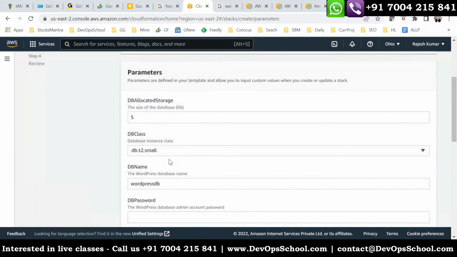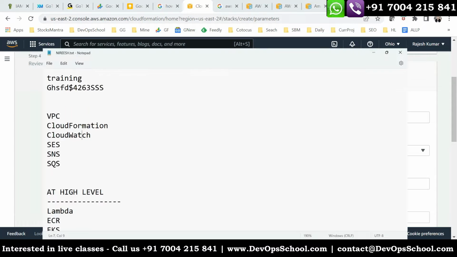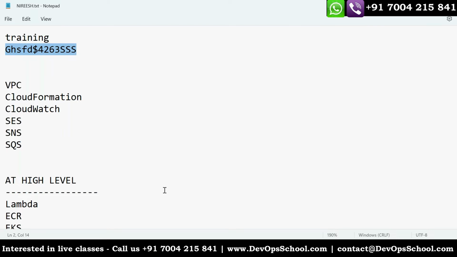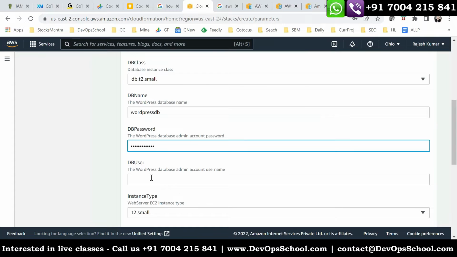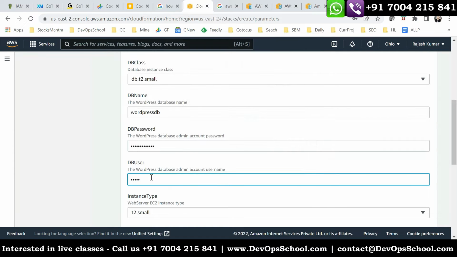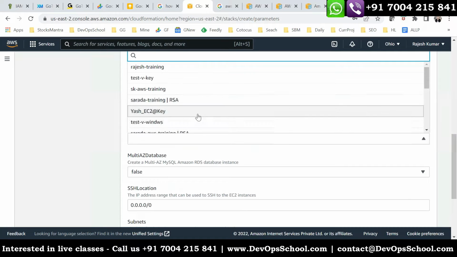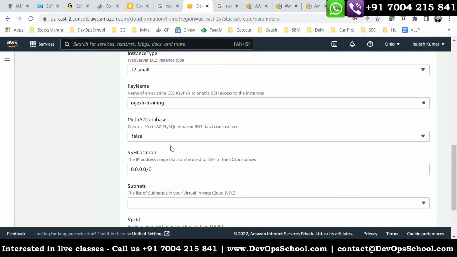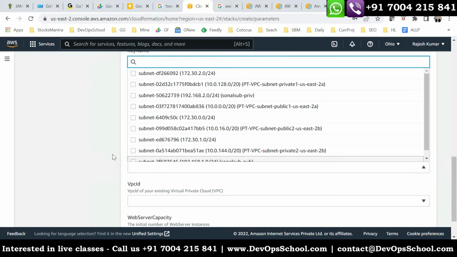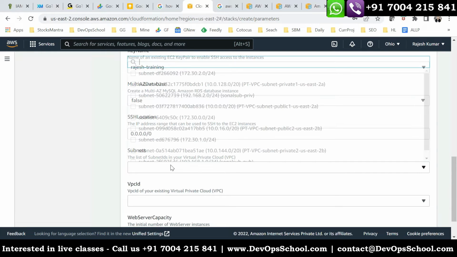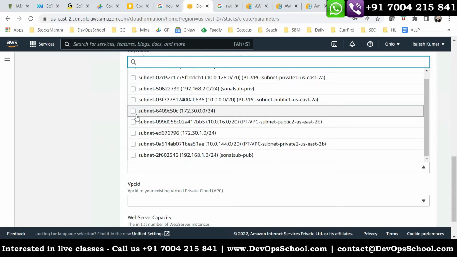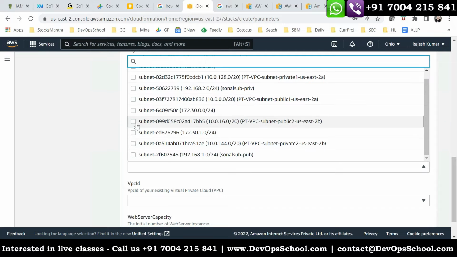So WordPress. Now here you have to select all the parameters: the size of the database, instance class, database name, password. You can select whatever you want. Database password, DB user ADMIN. Okay, this is the instance type. Key name if you want to use it, Rajesh training. Subnet, if you want to decide, you can do that. So which subnet? I'll go for the default one only.